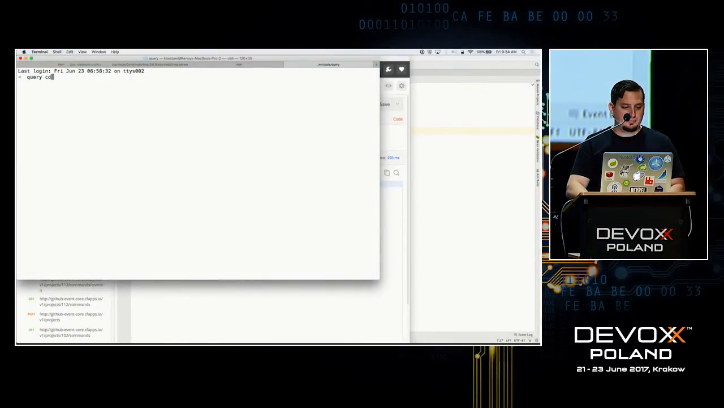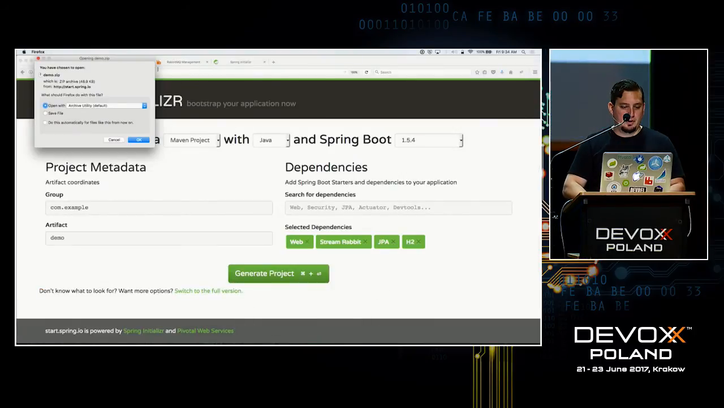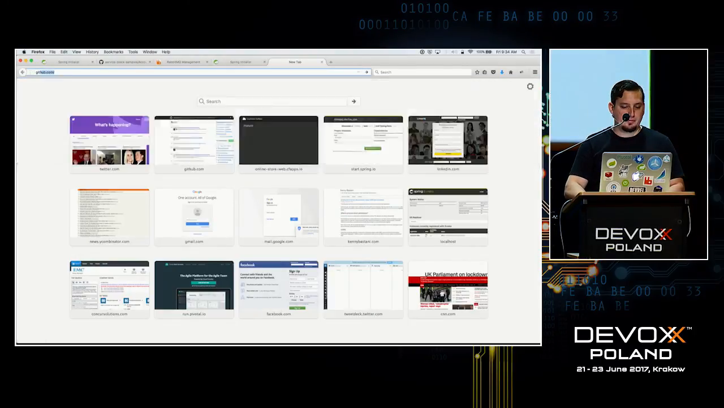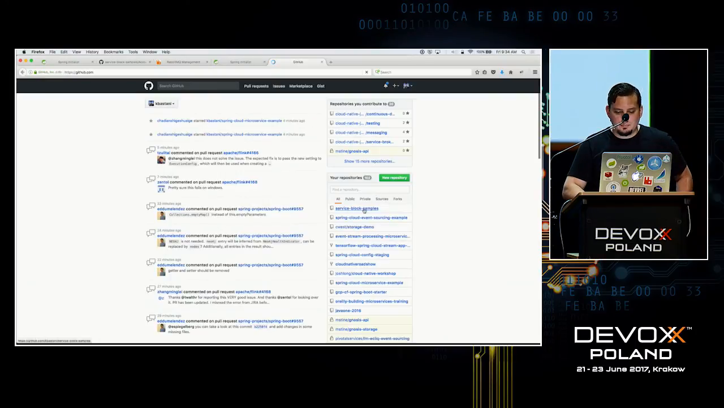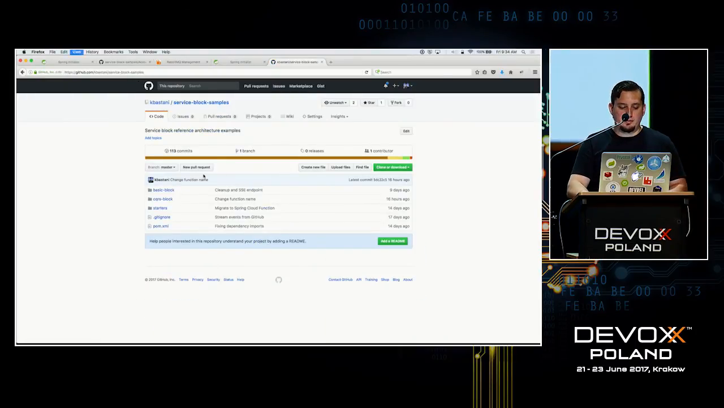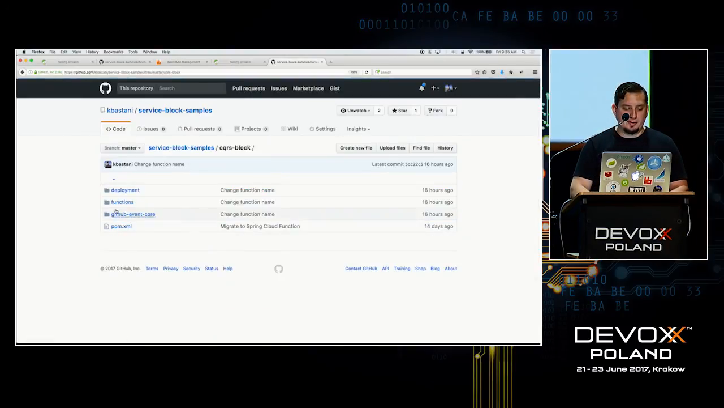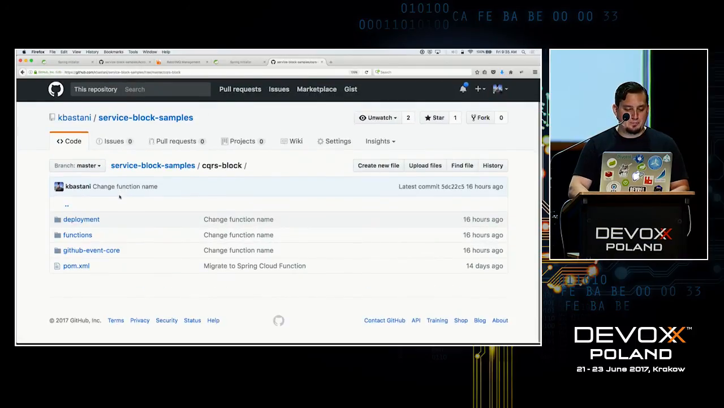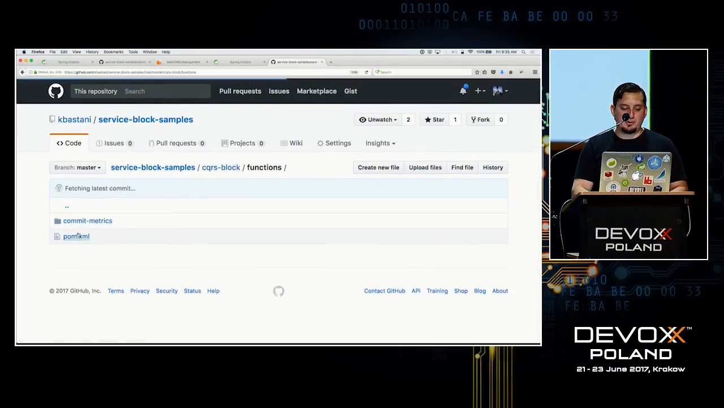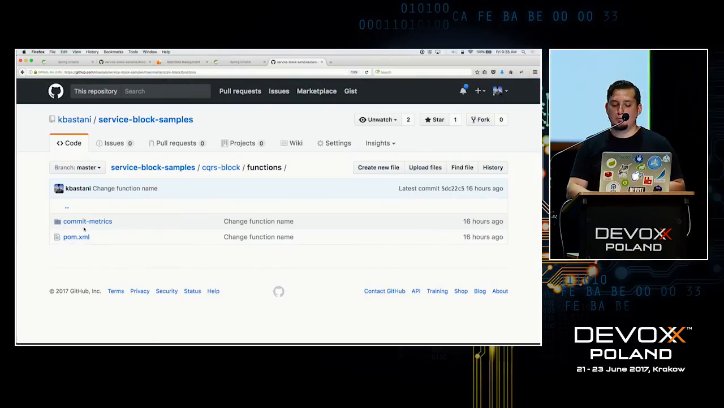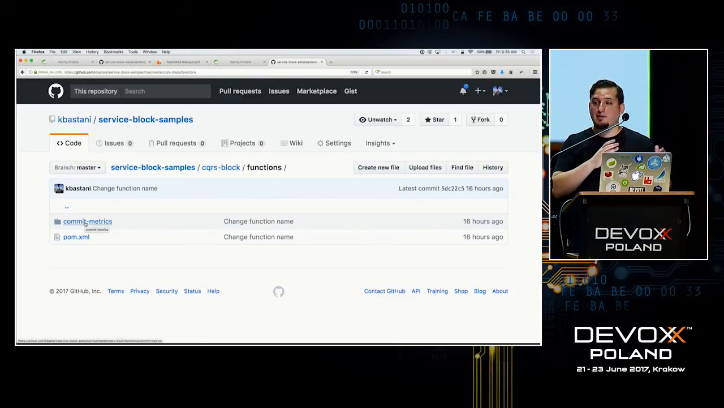So I have a GitHub project which is called Service Blocks. And this is an example of building a CQRS microservice that has those serverless event handlers. If I drill into this, I'm going to have a set of functions, and those functions are going to be maybe an event handler, which is going to update a CQRS view. This is a project that takes in GitHub events, like commit events, and it's going to generate a view, like figuring out the tight coupling between files and a commit.